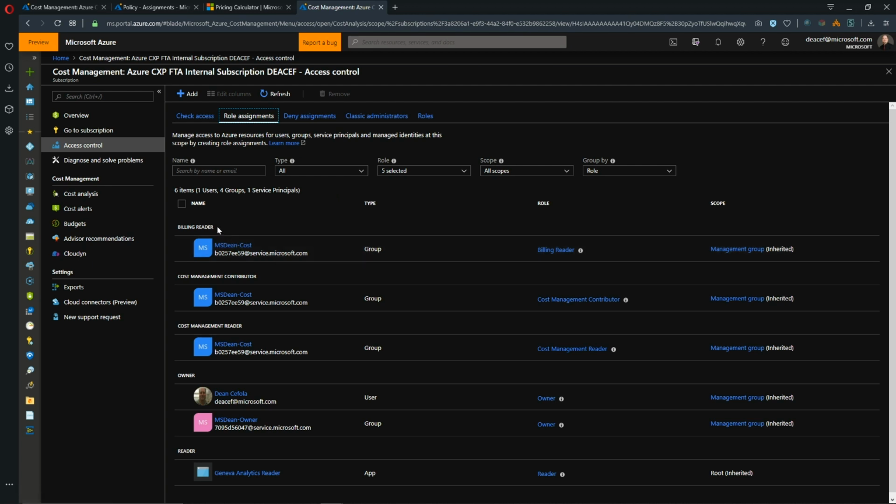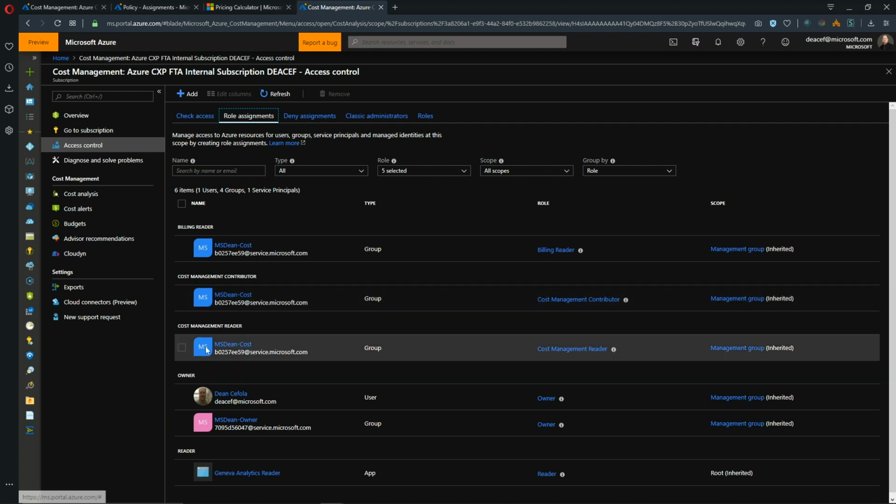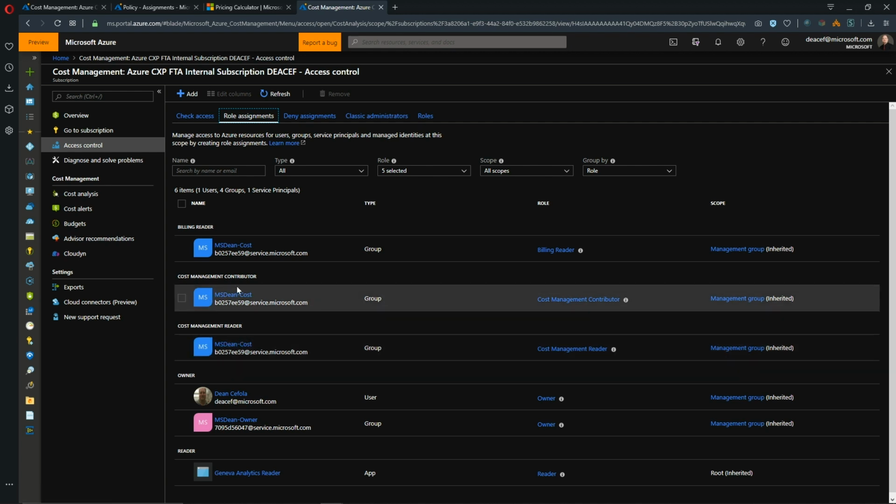And that would be the billing reader. That's a role that's been around for quite a while. And then the two newer roles, which is the cost management reader and the cost management contributor. So once we have those permissions set up, then we know who is going to be looking at this information and creating the budgeting information.